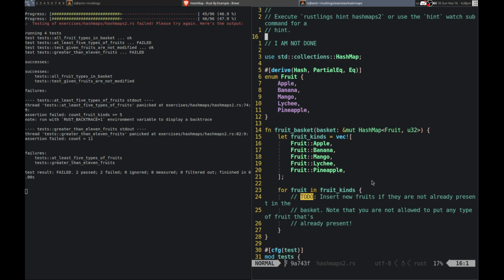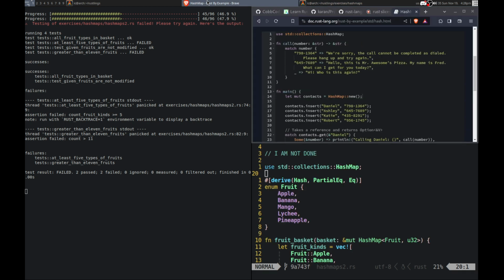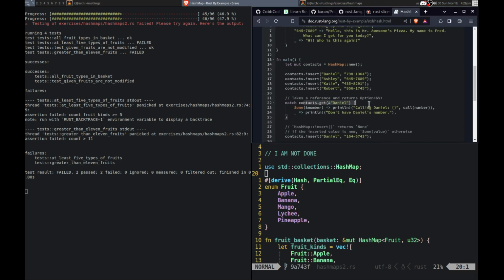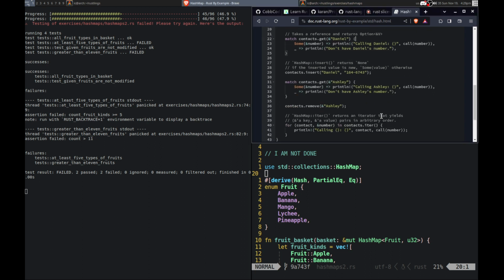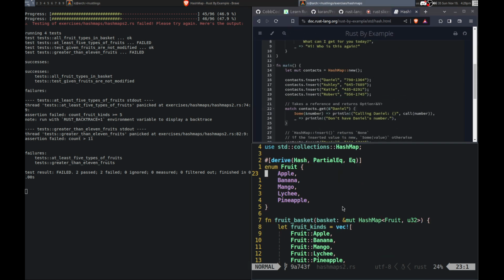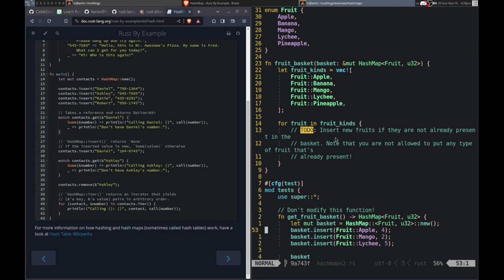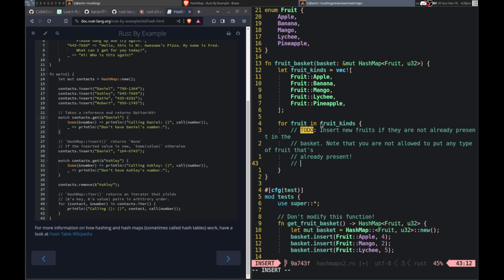All right. So insert new fruits if they are not already present. All right, so how do you check if they are in? Okay. So you can match that. Is that the only way to check that? So, well, first of all, let's see. Where was it at? All right, in here. You are not allowed to put any type of fruit that's already present. All right.